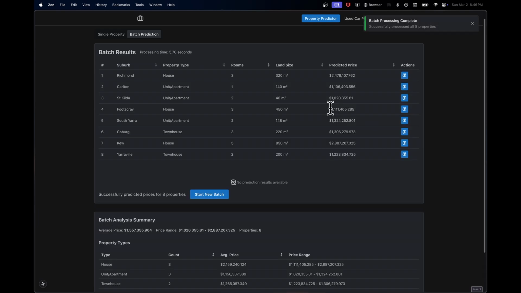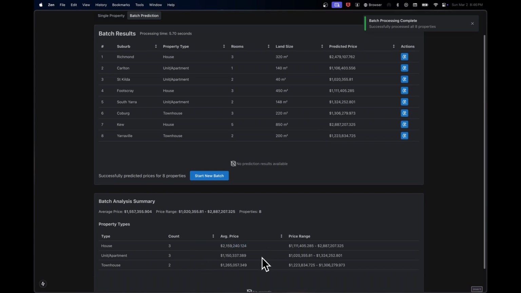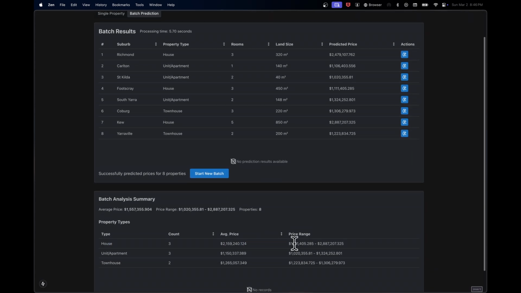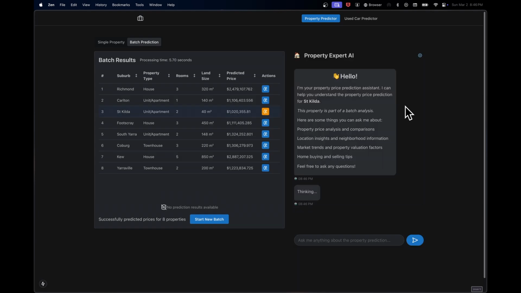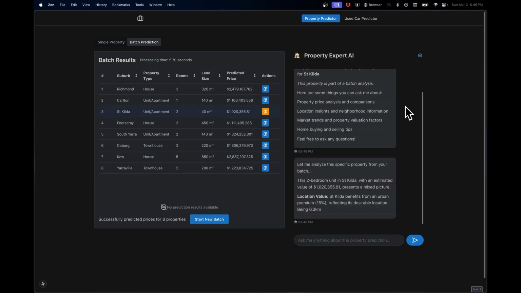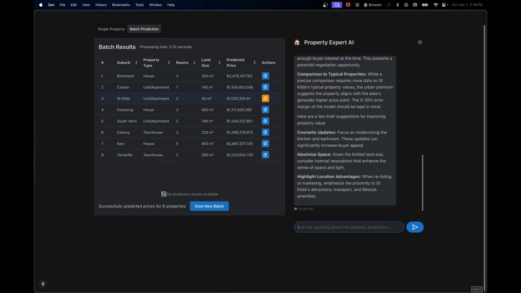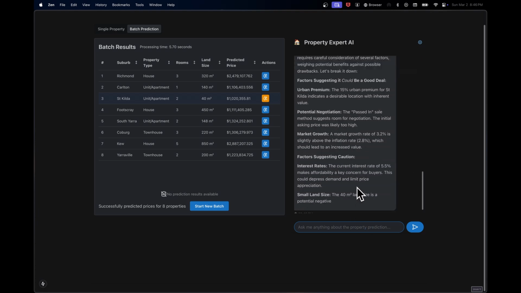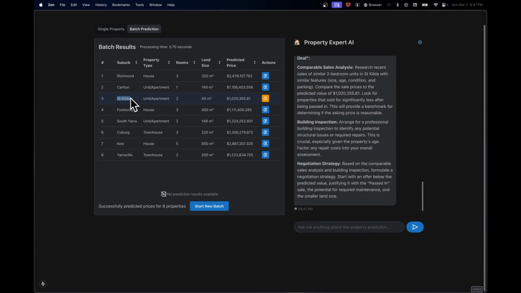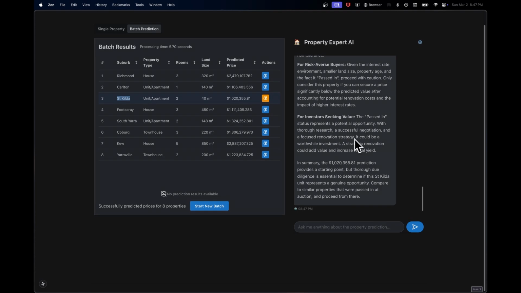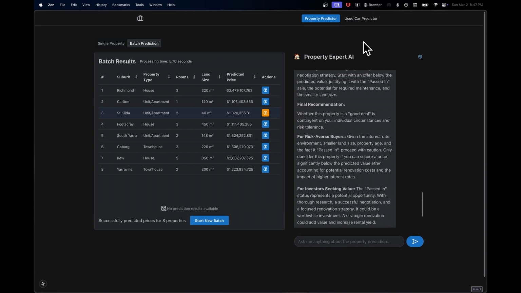Okay, once the process is done, we get a summary. We can get the average price across the various houses, the price range, and we can also enable chatting with the property AI and such. So, is this a good deal? We can also chat directly with it. Yeah, it's talking about the... yeah. I guess that's all. Thank you for watching.